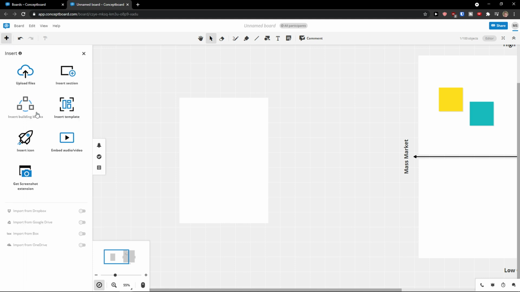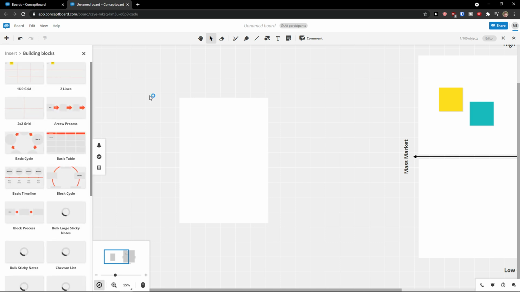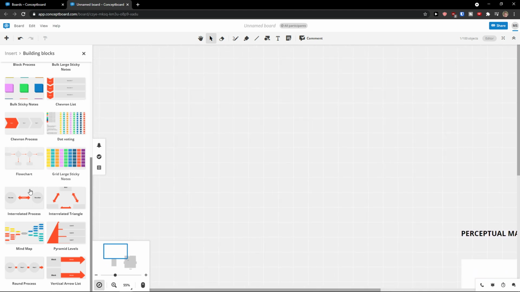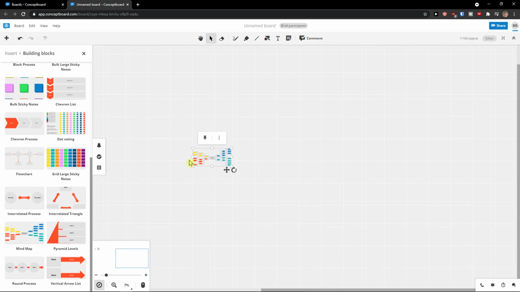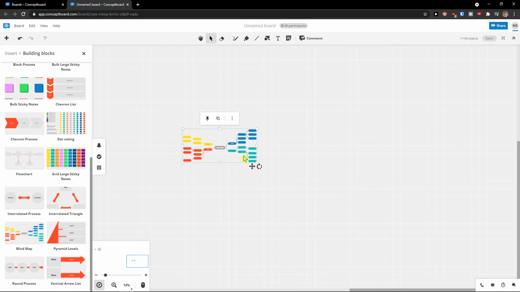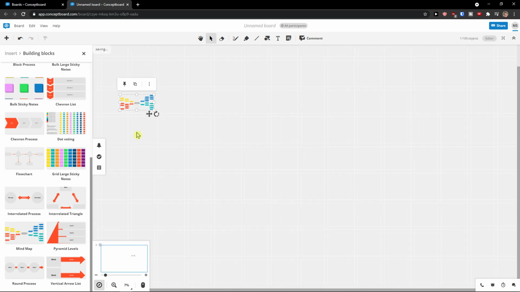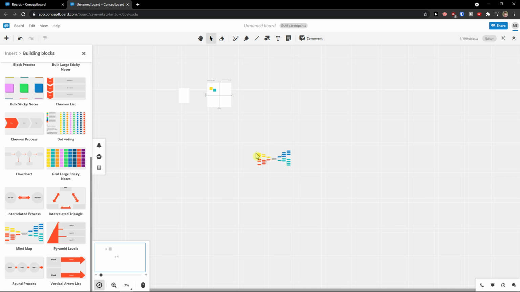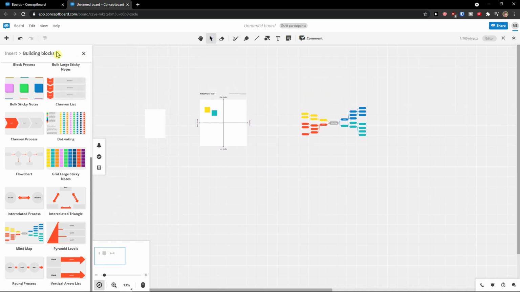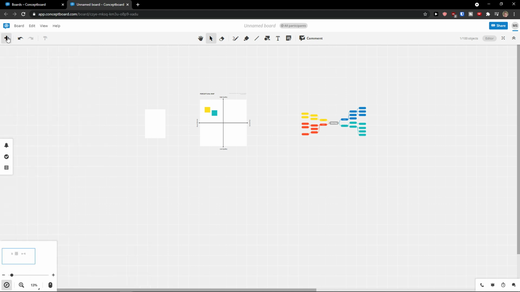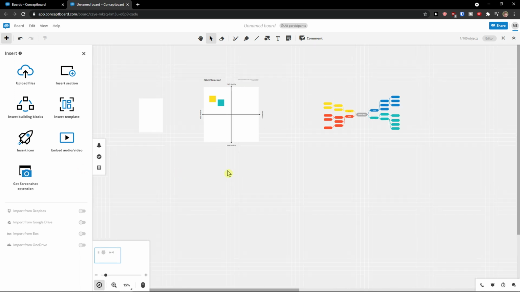Then this is my section. Then I can insert building blocks, and you have the option of which building blocks you want to insert. So I can simply add a mind map right here. And voila, here we go. I don't know why it moved right here, but all right. So I will just zoom in. So that's something you can do too. Just insert building blocks, and then you can also insert icons here. Pretty simple, pretty straightforward. Then you're going to see also the screenshot extension that you can add.